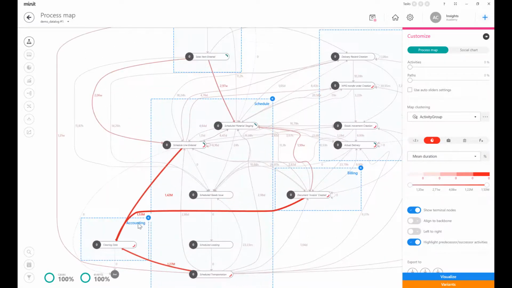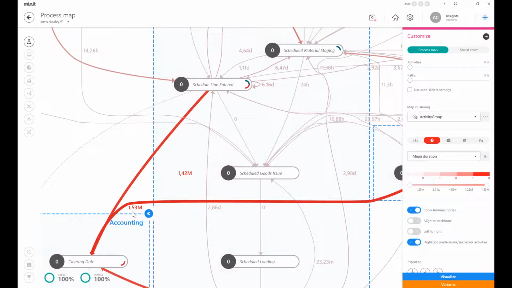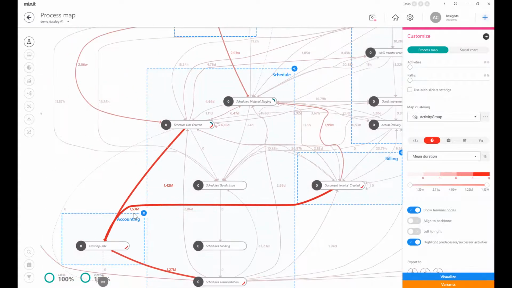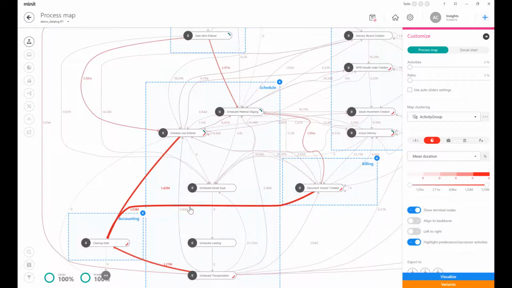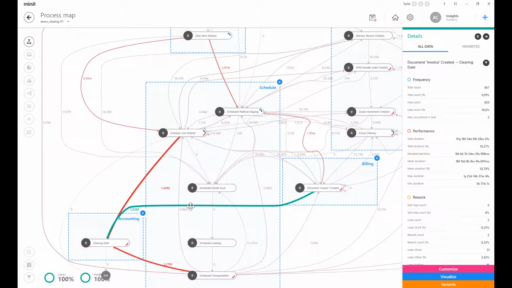You can see that this path is the longest, and by looking back to the frequency view, you can check that many cases are going through this path. So, it's worth thinking about streamlining the process at this step, as it has a big impact on the overall throughput time of the process.